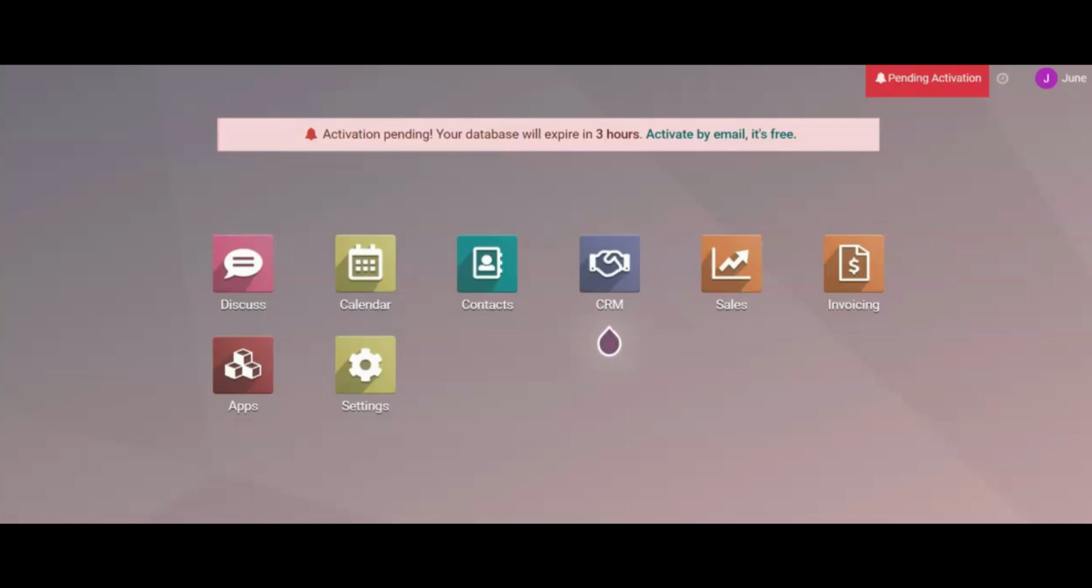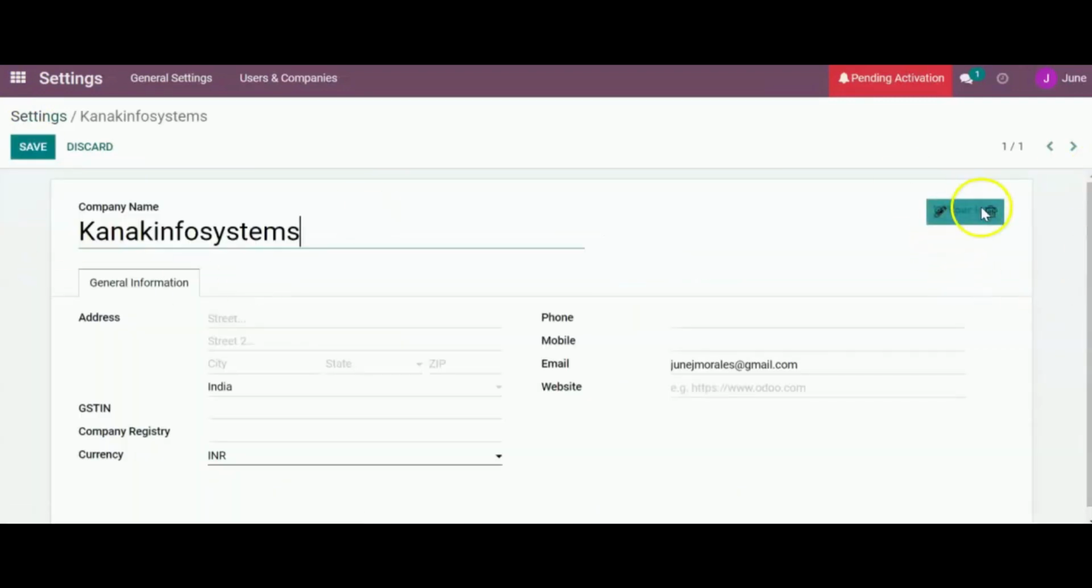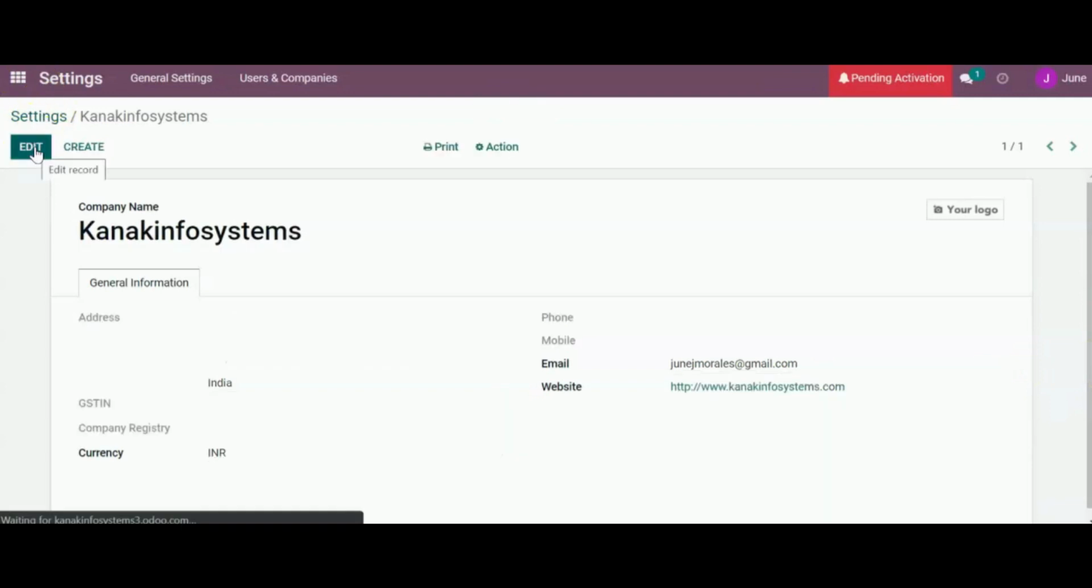For that, I'll jump straight into the Settings application right here. The first thing I'll be doing is adding some company details. From here I can add the logo, and you can add the phone number, mobile, email and everything. The company website I would like to add is www.connectinfosystems.com. And I'll save the settings. So here you can see I have saved the settings.